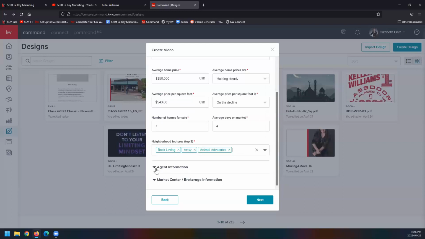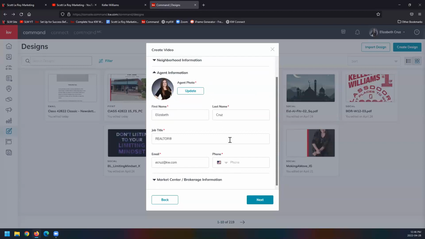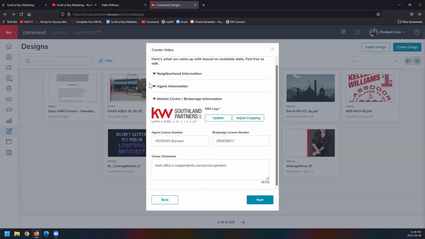Now then you'll come to agent information. This is also pulling from your marketing profile. So again, another great reason to visit that at the beginning so that everything syndicates out correctly. And even if it does not pull some fields in, you can enter this information manually. And same for market center brokerage information. It should pull in from your marketing profile, but if you do want to change anything, you can.